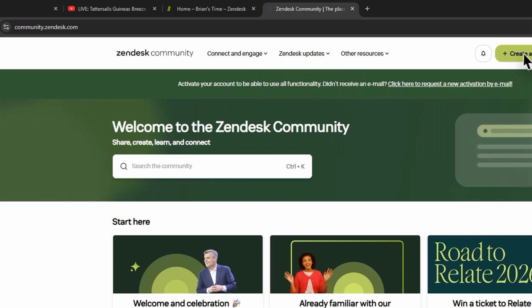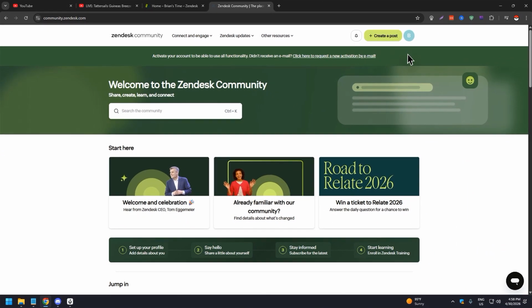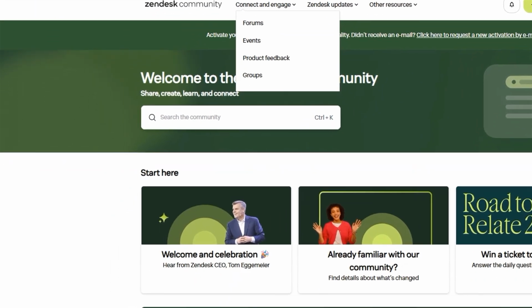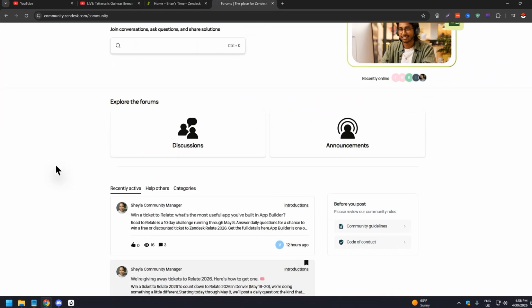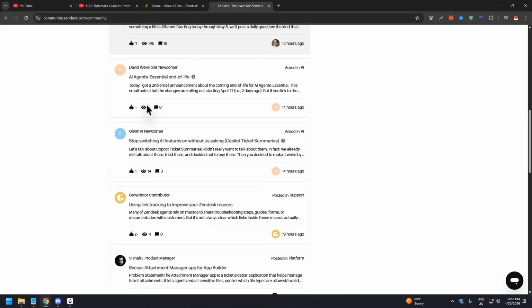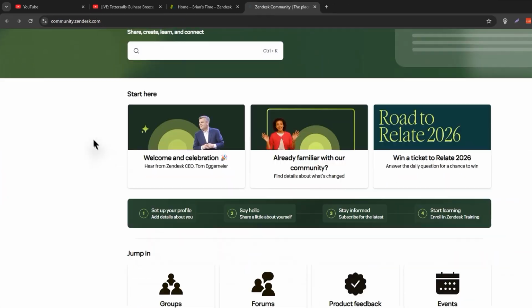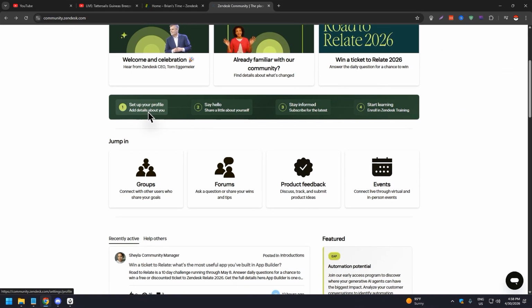So if you want to create a post, you can do so here, but from the get-go, you won't have any permission yet. You need to set up certain things. But if you've done that, you just need to go to the forum and start collaborating with people here, replying and having discussions and conversations. As you can see here: set up your profile, add details, say hello, stay informed, and start learning. So this is practically what you do, right?